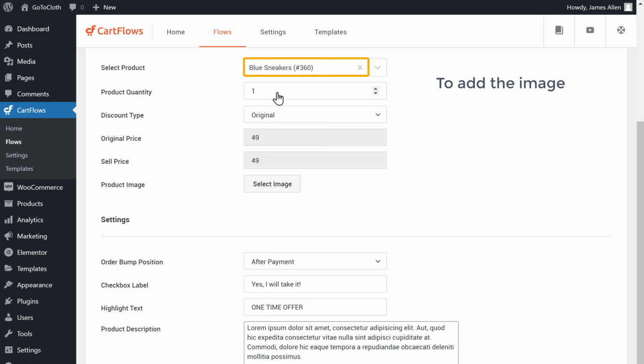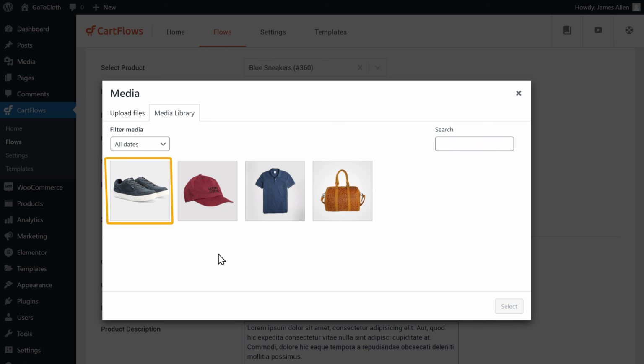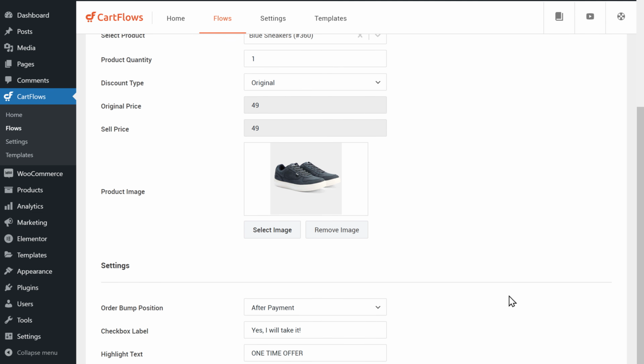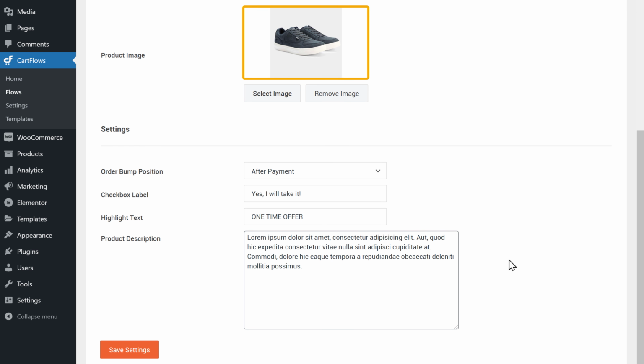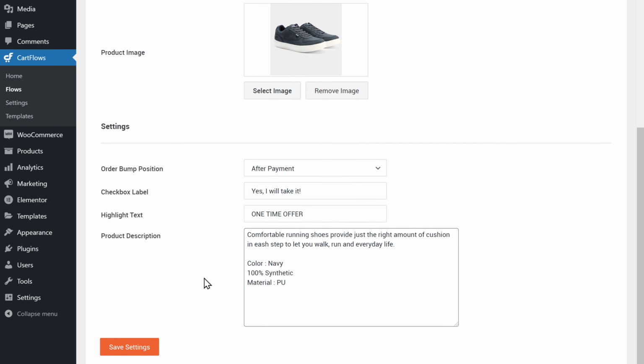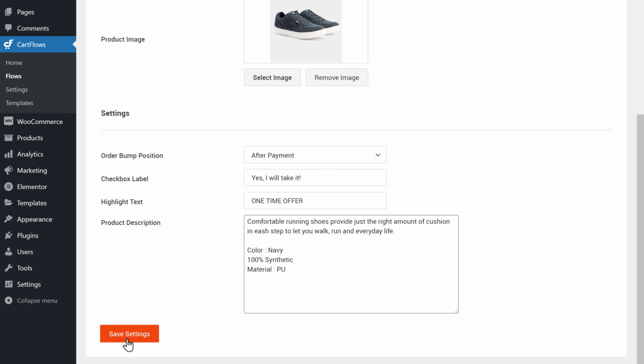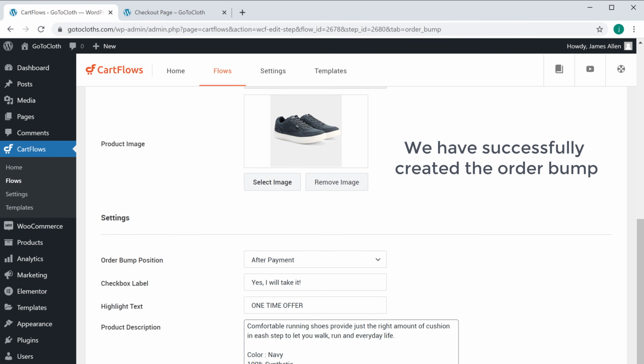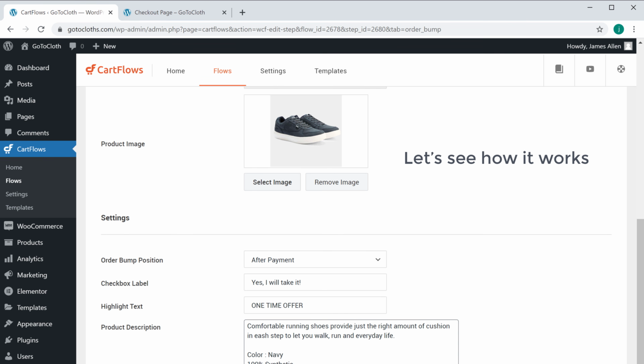Now to add the image for this product, click here and select your product image. Then click Select. As you can see, the image has been added. And also, you can change the product description here. Once you have done that, just click Save Settings. So now we have successfully created the order bump. Next, let's see how it works.